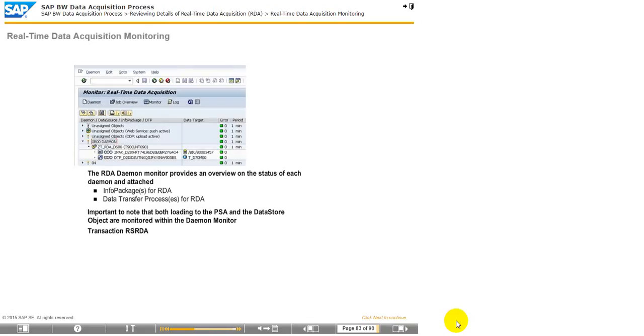To access the real-time monitor in the Data Warehousing Workbench in the Administration functional area, choose Monitors, Real-Time Data Acquisition. Under a daemon, the system displays the data sources which are used to load data with real-time data acquisition that already have an info package for real-time data acquisition. Data sources with info packages that are not assigned to a daemon are displayed under unassigned objects.